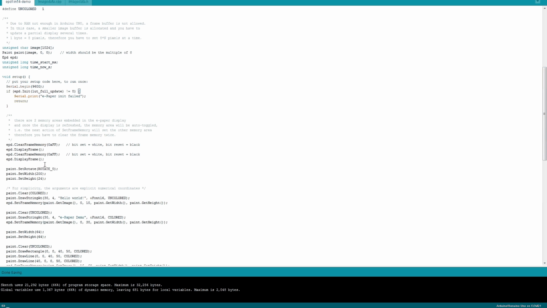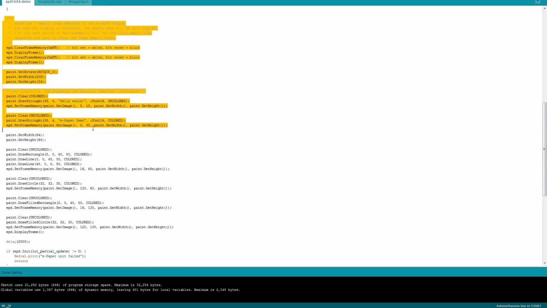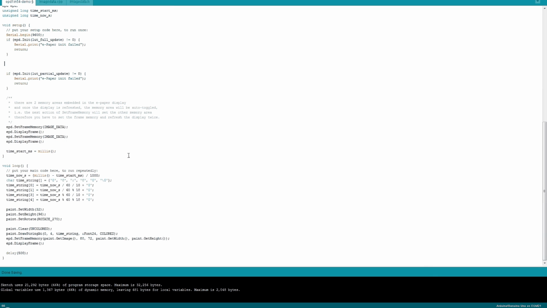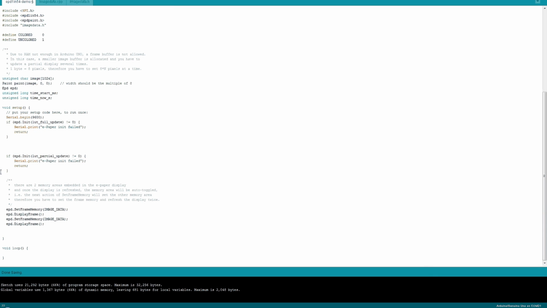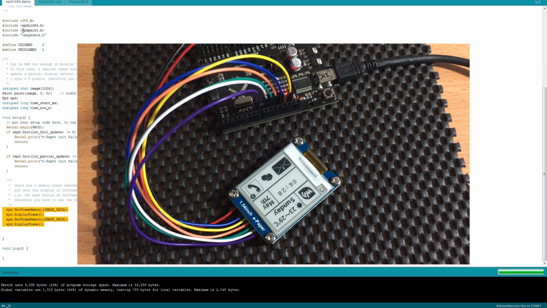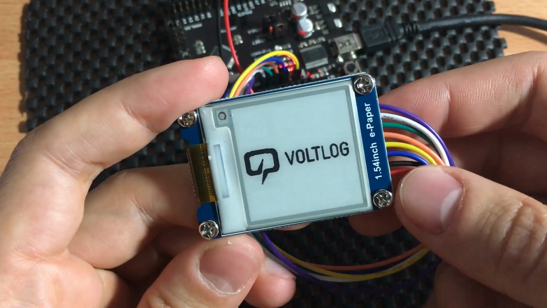Inside our main sketch, we can also remove a bunch of unnecessary code. This extra code was displaying stuff on the display that we don't need. So I have removed it. I'm left with just the code needed to display my image data. So let's see how this goes. Let's try and compile it and upload. And it appears to be working.